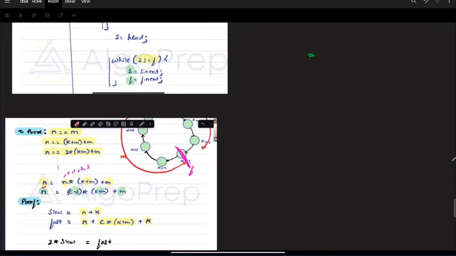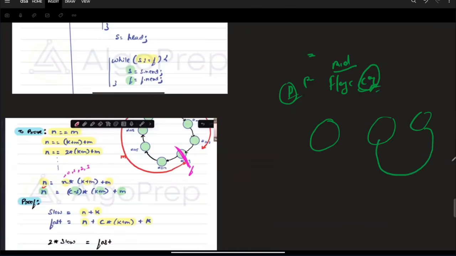This is about only the DS and algo for today's completed. This is the revision practice. Only the mid element we find and Floyd cycle, meaning where the cycle starts. If the cycle starts from this point, this is what you're going to find. Okay.